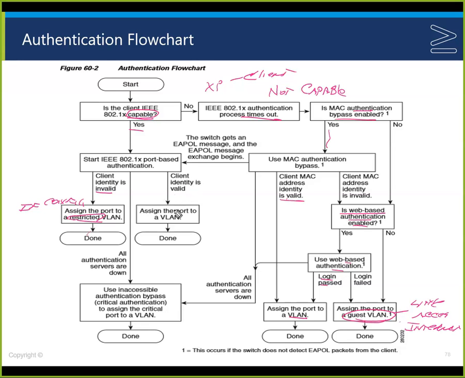Client identity is valid. Assign the port to a VLAN, and again, the VLAN that's associated with the username and password. The other thing here is all authentication servers are down, so the Radius we don't have. Anyway, the Radius servers are all down. Then we use the inaccessible authentication bypass, critical authentication, to assign a port to the VLAN.